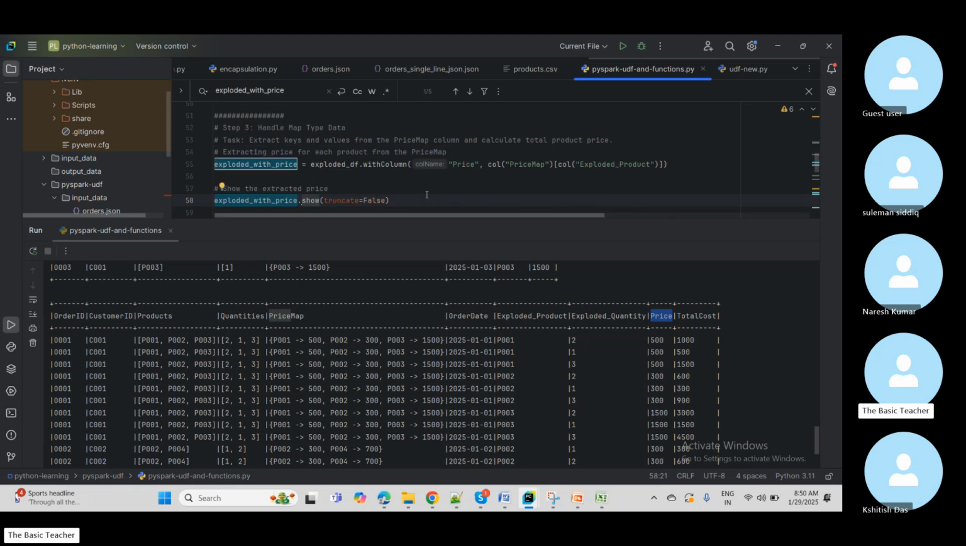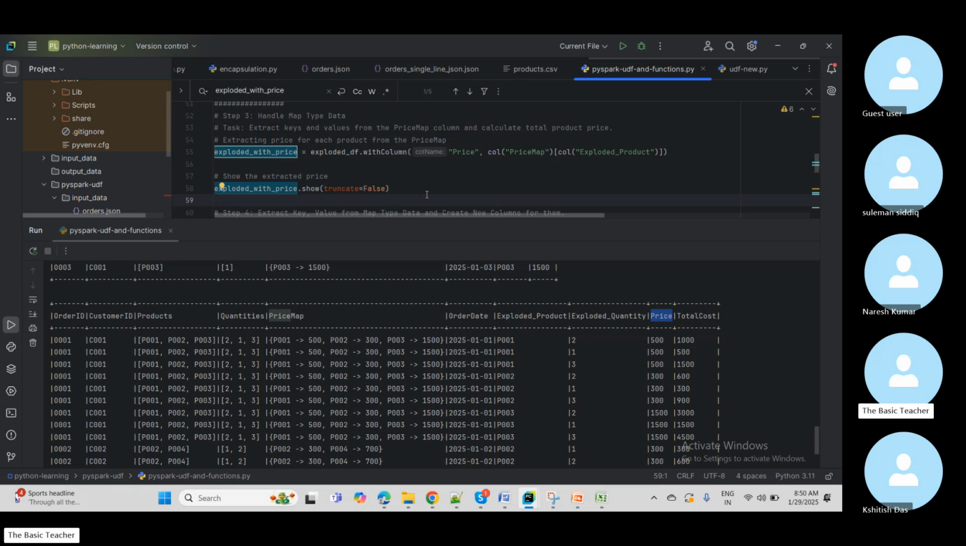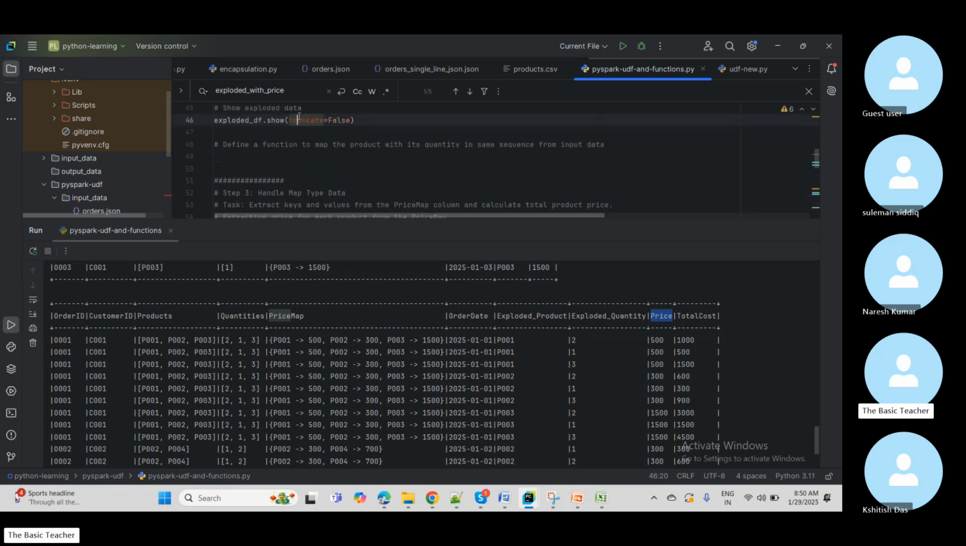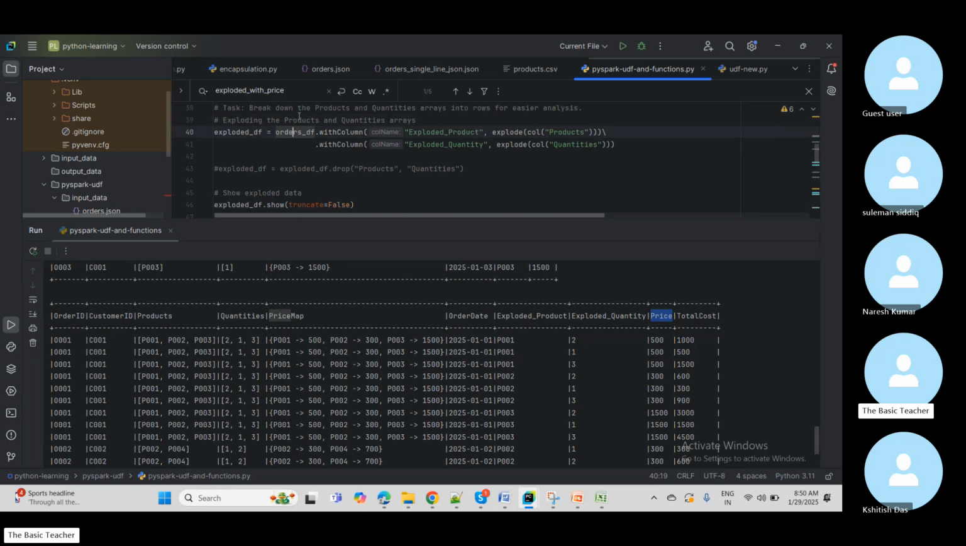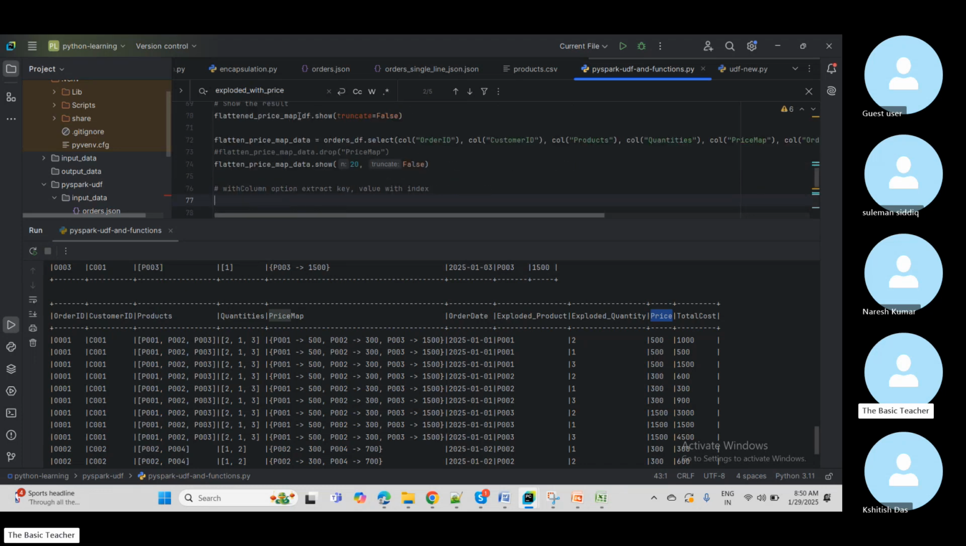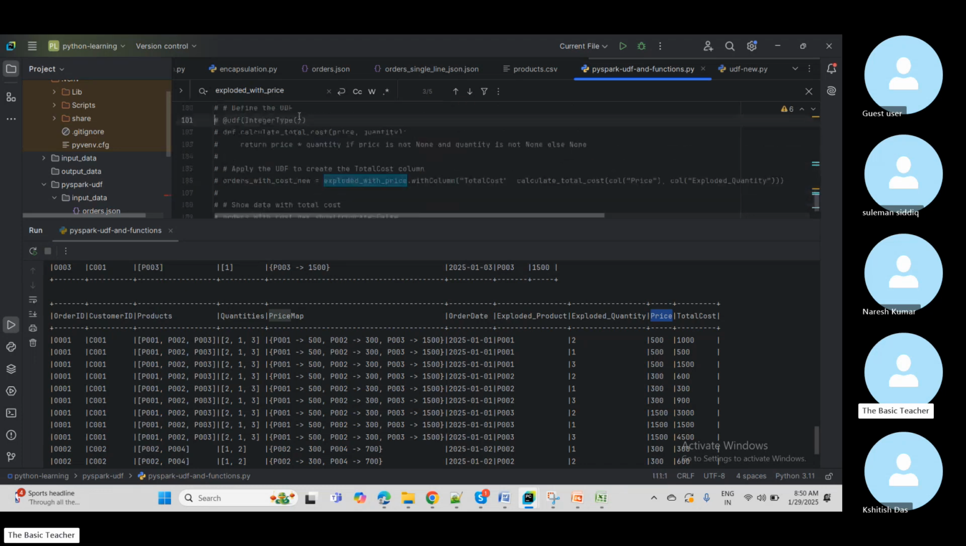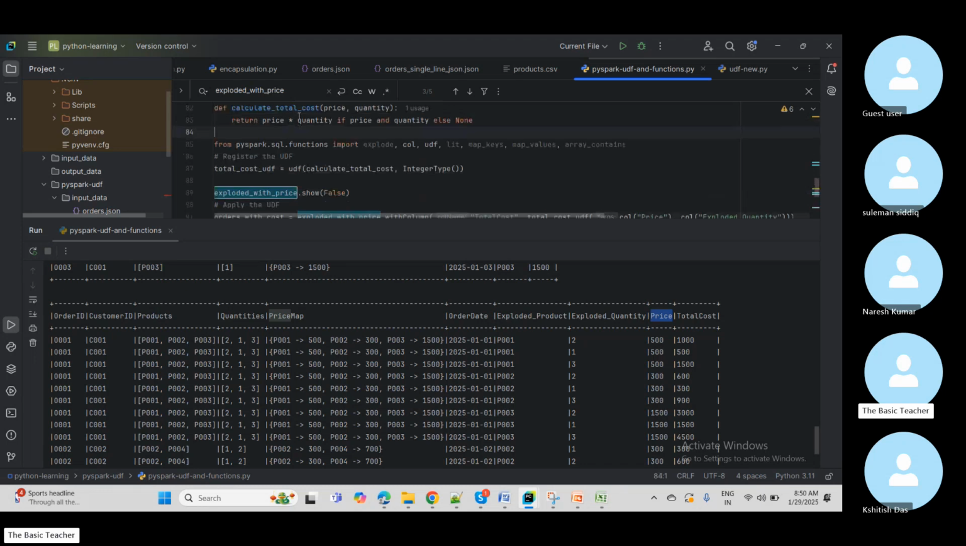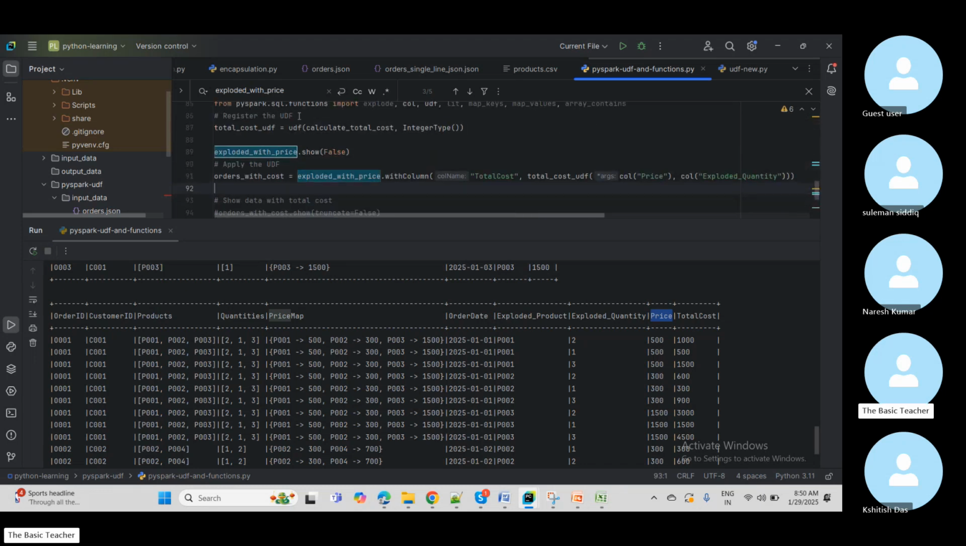Or you can make it more simple. Instead of using all these things, you simply explode. Okay, let me make it simple. Explode this quantity and explode price. Let's not make this so complex. Do a completely separate one. Here we have the orders data frame, very first, right? So exploded DF price. Let me comment this out and go with the orders DF.